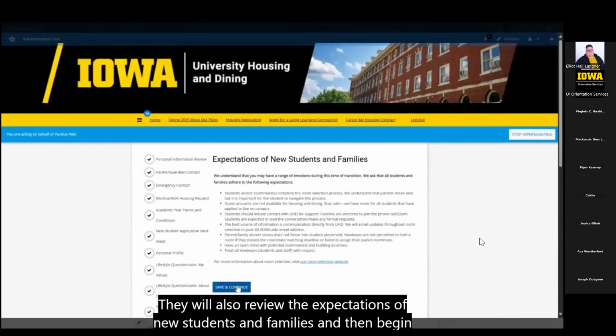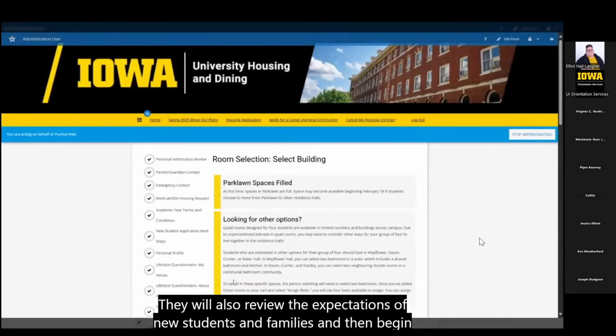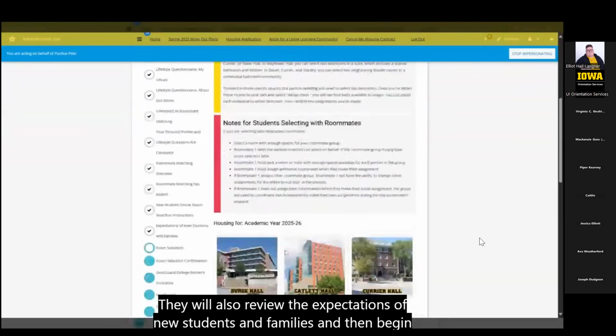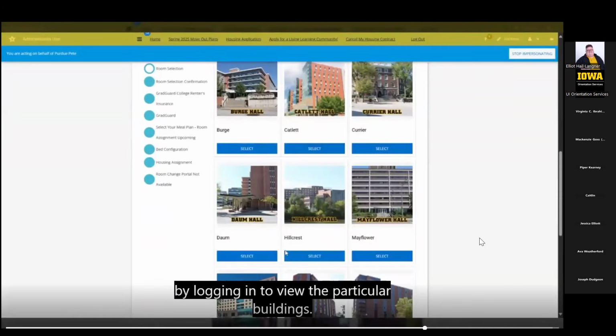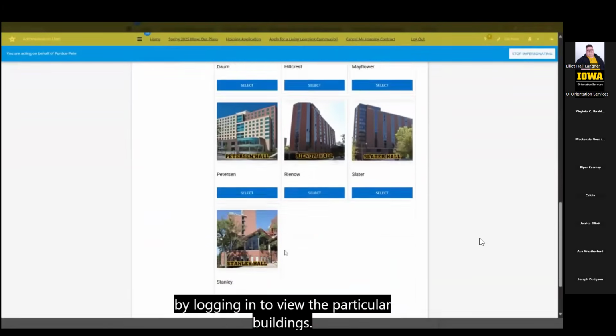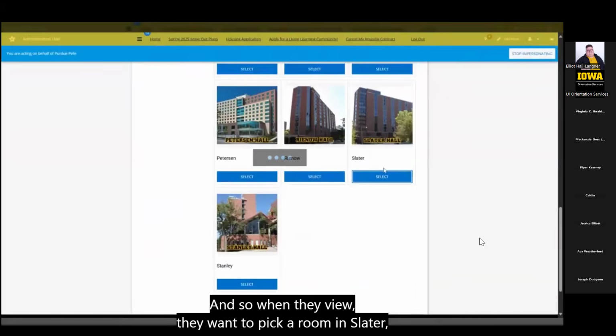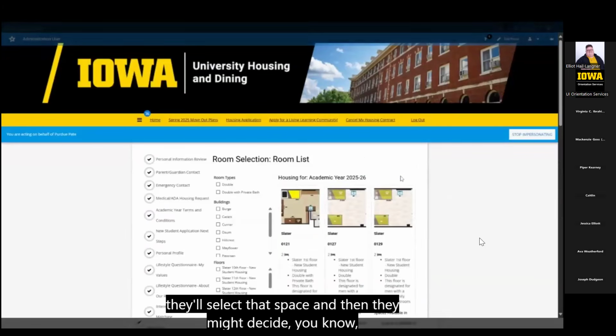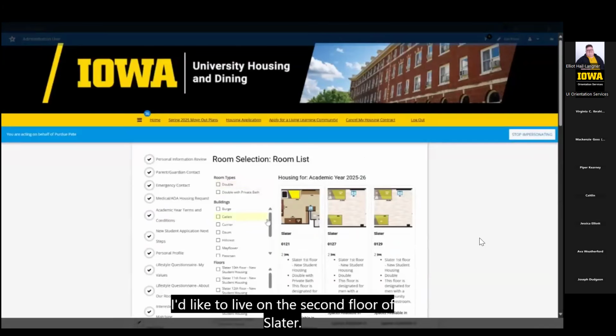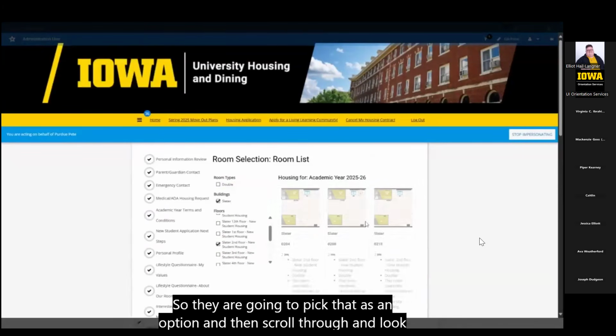They will also review the expectations of new students and families, and then begin by logging in to view the particular buildings. When they view, they want to pick a room in Slater. They'll select that space, and then they might decide, I'd like to live on the 2nd floor of Slater. So they are going to pick that as an option.